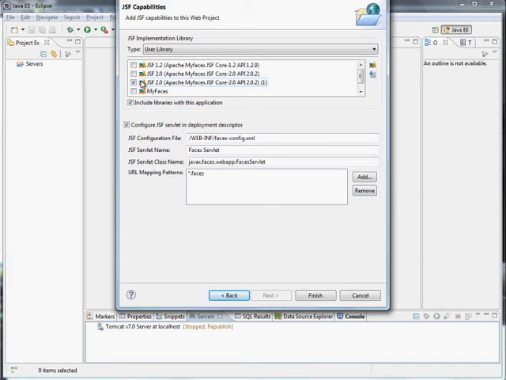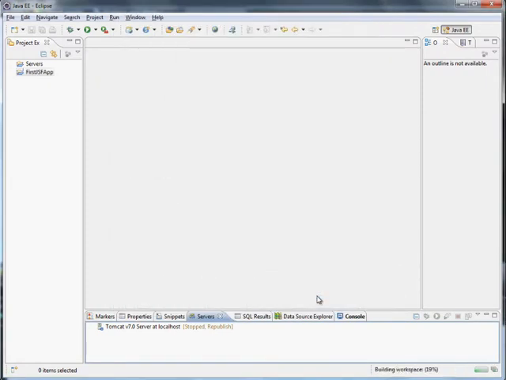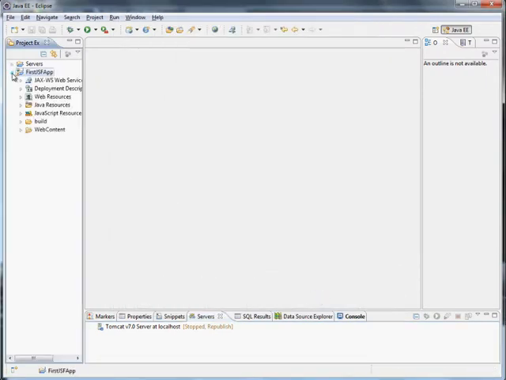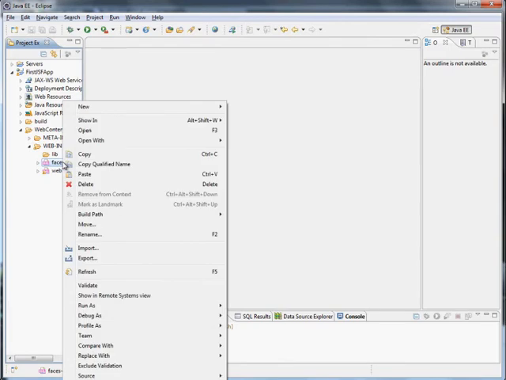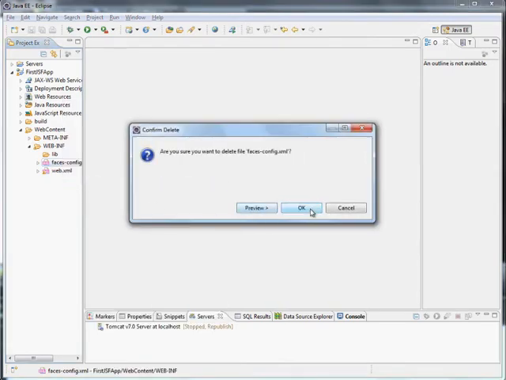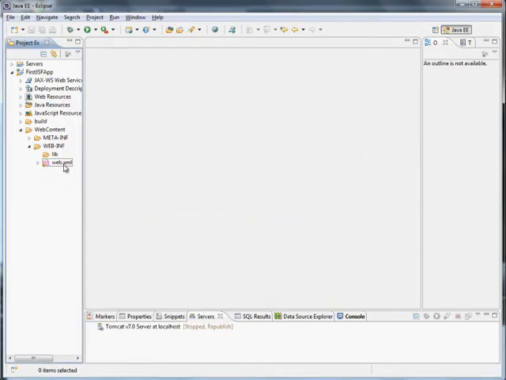Okay, but I already have that in there. My URL mapping pattern, this is, whenever we have pages that end in .faces, it's going to be a JSF page. Okay, so we hit Finish, and here we have our web.xml file. I'm not even going to bother using a faces config file. Instead, I'm going to use annotation. So I'll just get rid of that file right there.